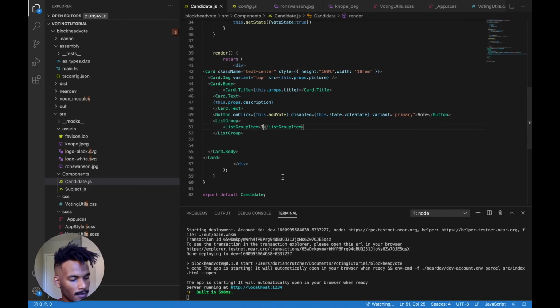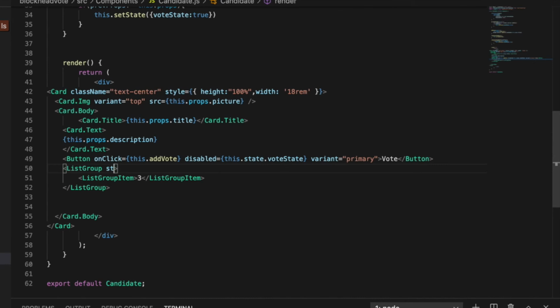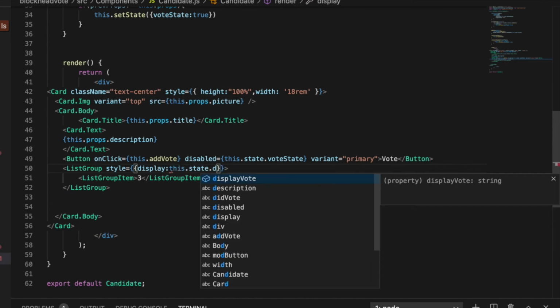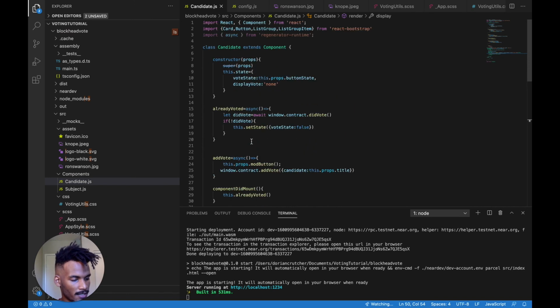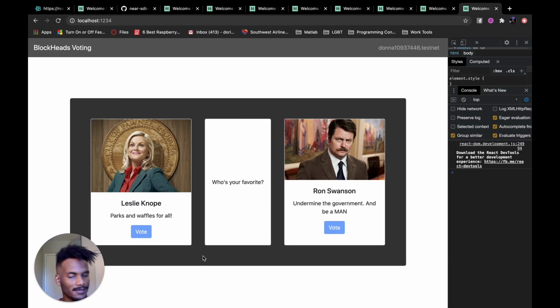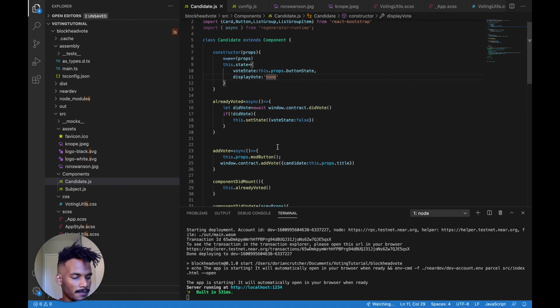And what I want to do is say style, display, this.state.display vote. Save that. Right now this is set to none, so what we should see is nothing. Is that kind of cool? So all we're going to do is change this value to block if we want to see it, or leave it as none if we don't want to see it.